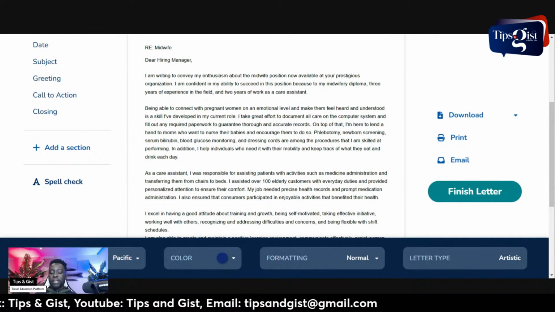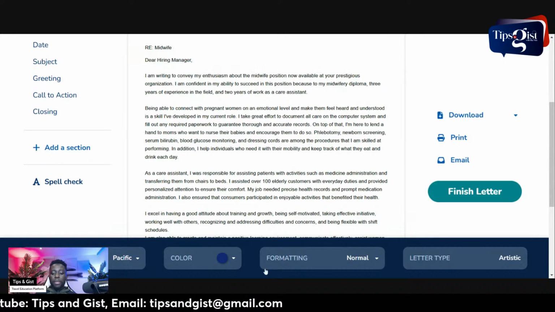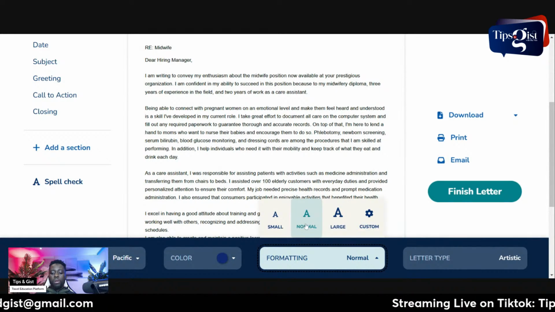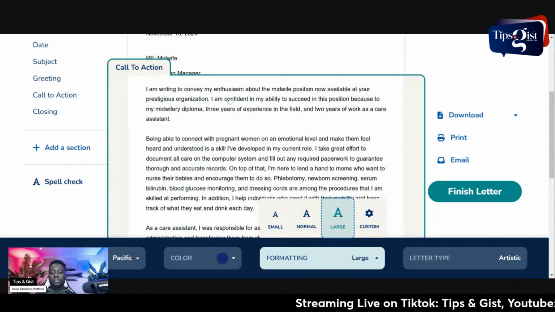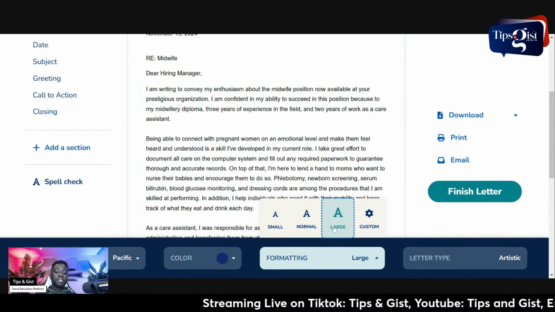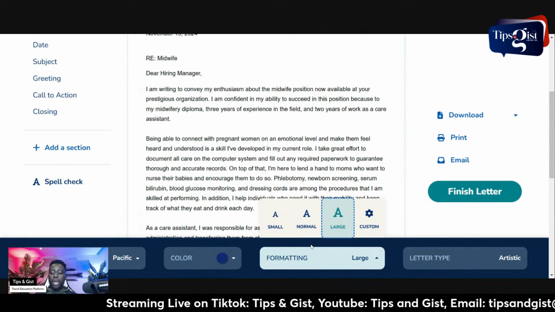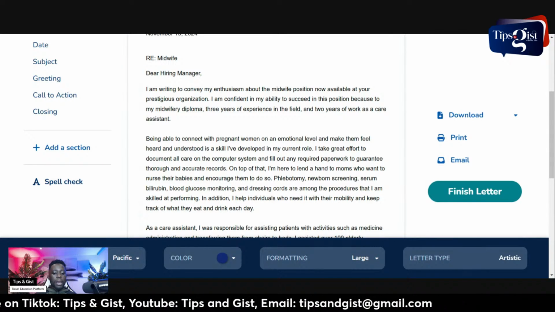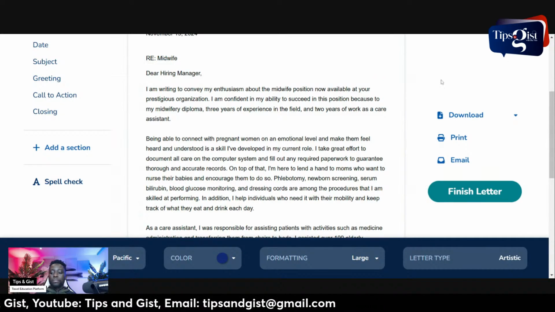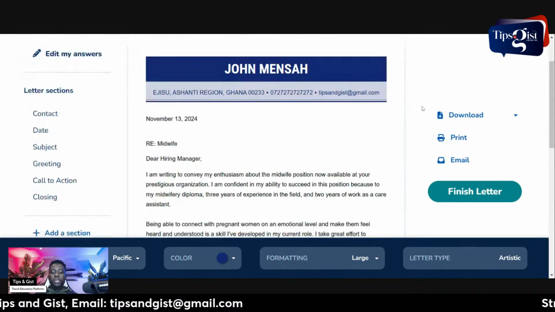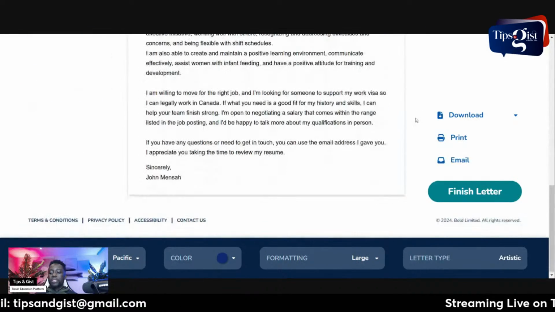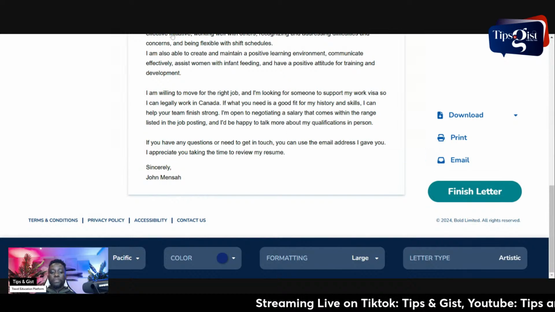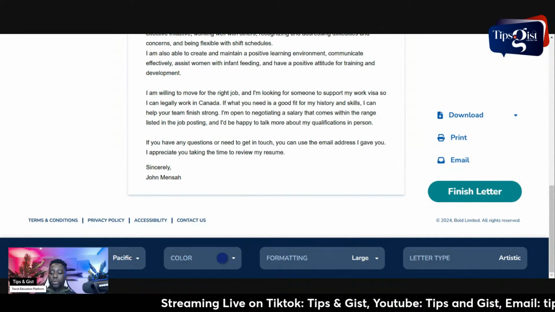We need to format the writing to make it a bit bigger. So you come to the formatting, you see we have small, normal, large. You can go to large writing, at least large is fine. Then color, blue is fine. Template, Pacific is fine. All right, so now you know that you are done. After that, you go to finish my letter, and then you download it onto your computer.